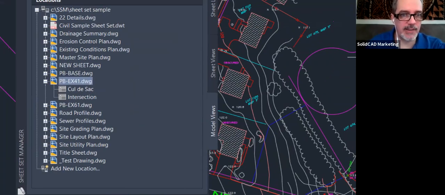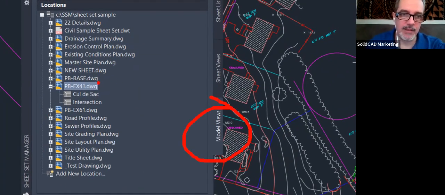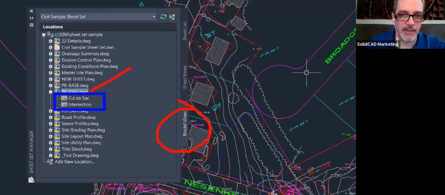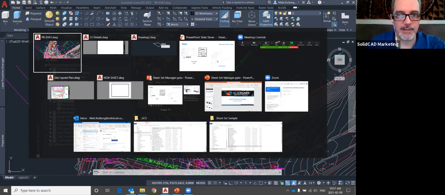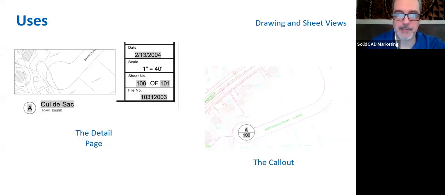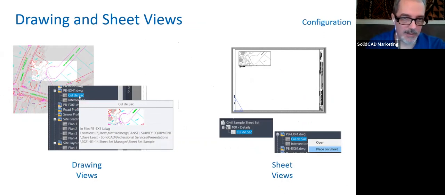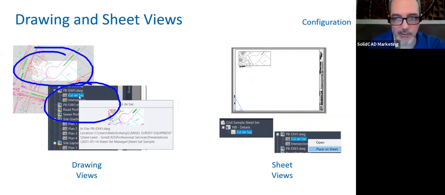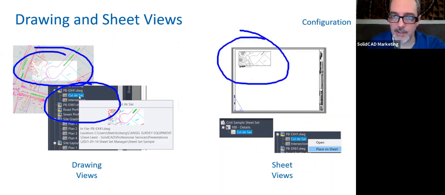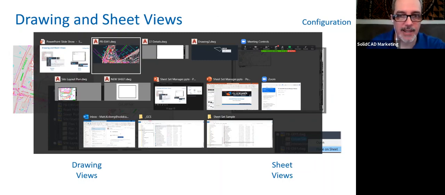When you invoke the Sheet Set Manager, the model views, that's the drawing, and these are the two views that are saved within that drawing. So that's the key to using this tool. You have to create those views. I'll come back to that in a second. There's the views I was talking about. That's what it looks like in the Sheet Set Manager. That's where the view is in that base file. In the detail sheet, that's what it's going to look like. That's the view, and then that's the view title, it's called. So let me show you how to make that happen.